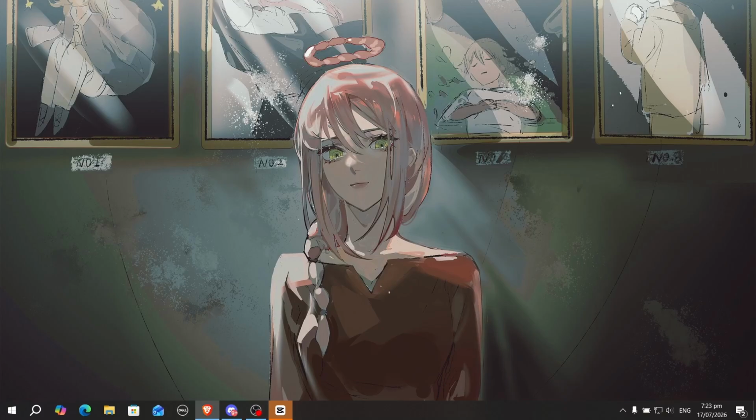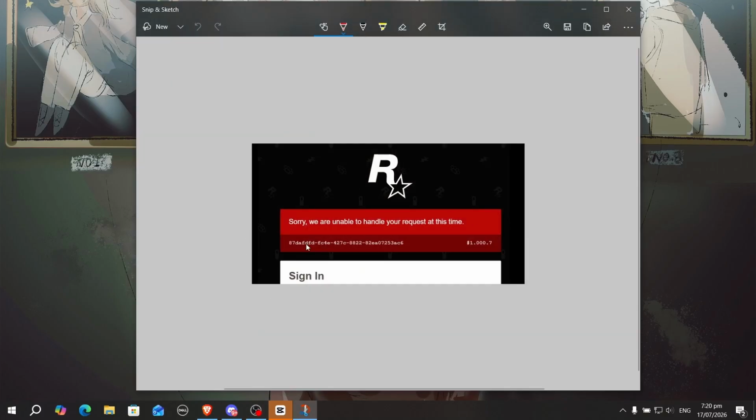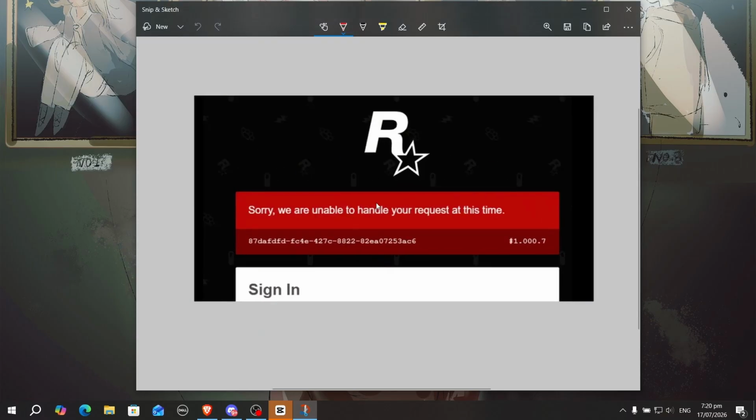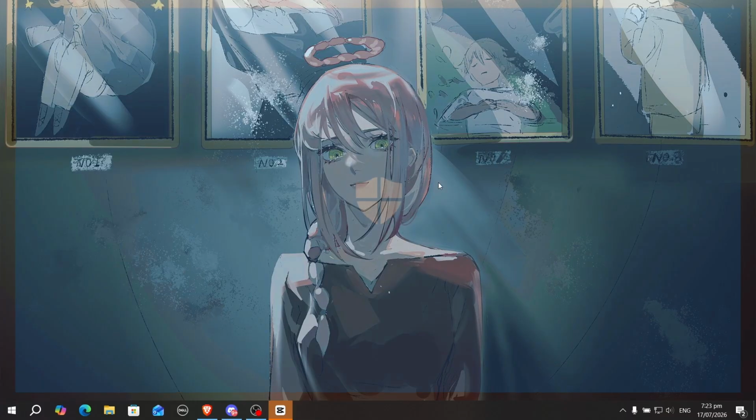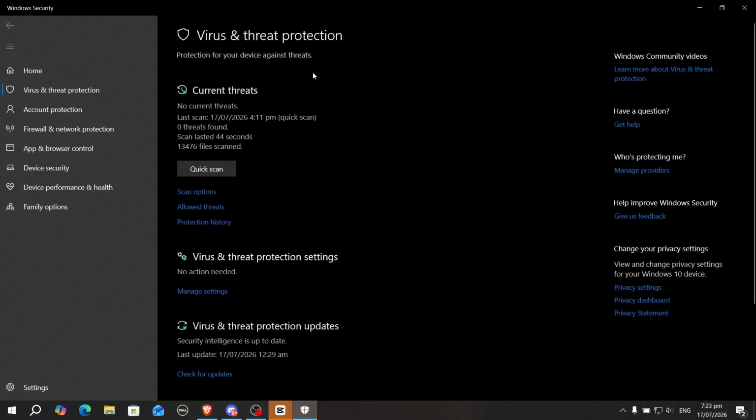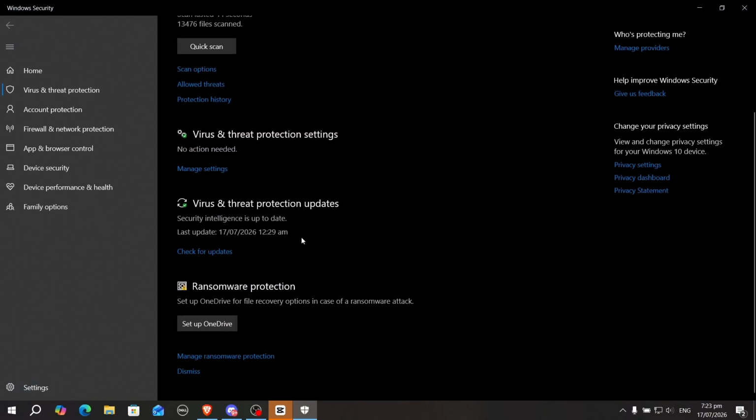Hello everyone, in this video I'll show you how to fix Rockstar Games error 10000.7. So the first thing that you need to do is open up your computer search and you want to search for virus and threat protection. Click on this option. Now from here you will need to select virus and threat protection, manage settings.